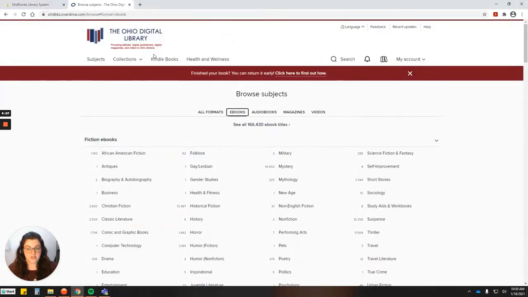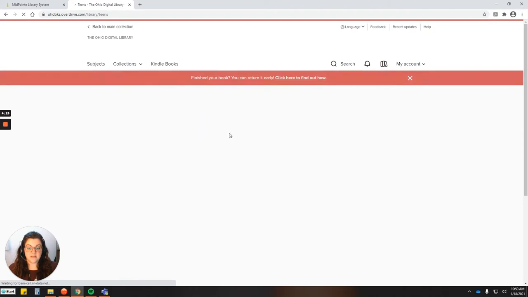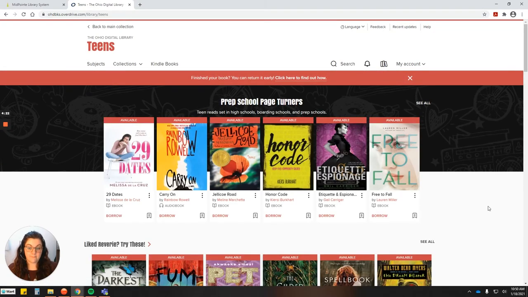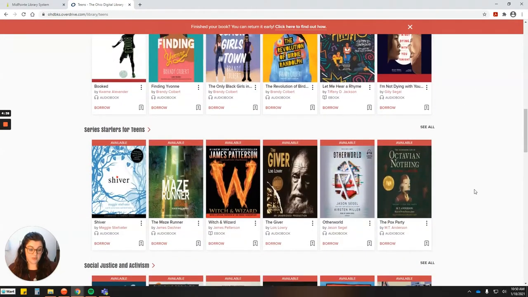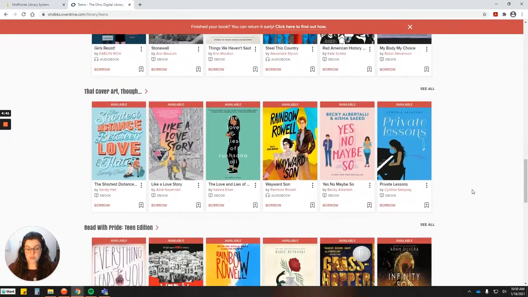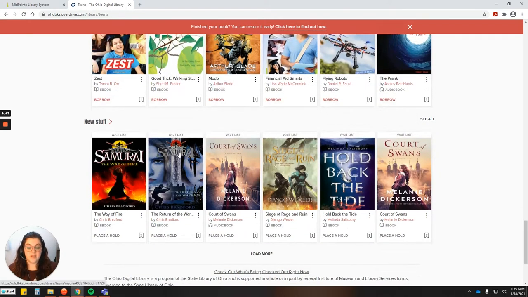But let's go ahead and go up to collections. If you hit the arrow next to collections, it pulls out all kinds of different things. There's a special kids tab, there's a special teens tab. Let's go ahead and click on teens. And Ohio Digital Library always tells you if it's available or not. So up at the top of each page, you'll see if it says available. If it's not available, which all of these are showing as available, I think it says waitlist. Yes. So if it's not readily available, it will say waitlist.